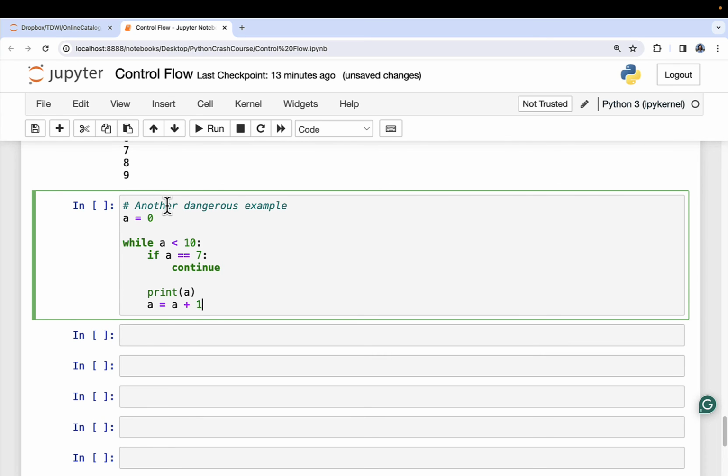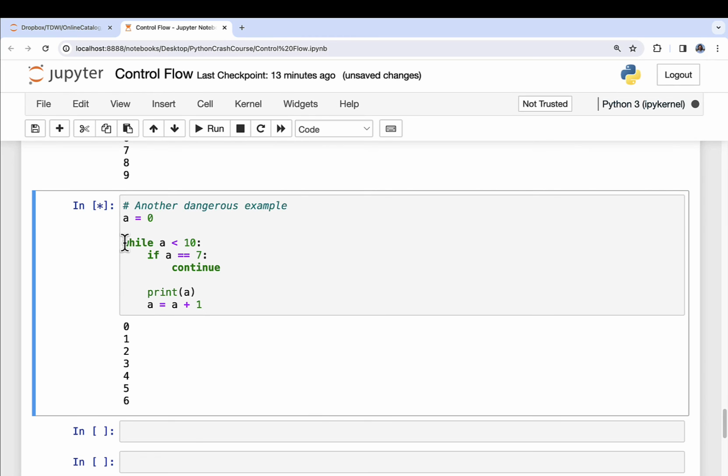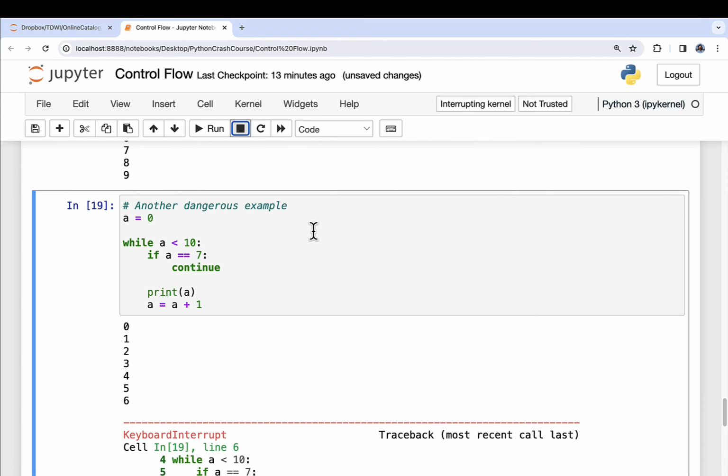Now, ostensibly, this all looks pretty good, right? I've got my exit condition defined, a less than 10, and I also have code to change the value of a, so that eventually it should get to 10, except for I've got this little thing right here. And let's see what happens when I run this code. Notice that it's running forever, but it's not printing stuff out. So I'm just going to go ahead and stop this. So let's talk about what's happening here.